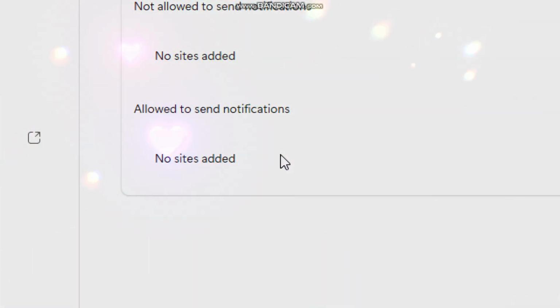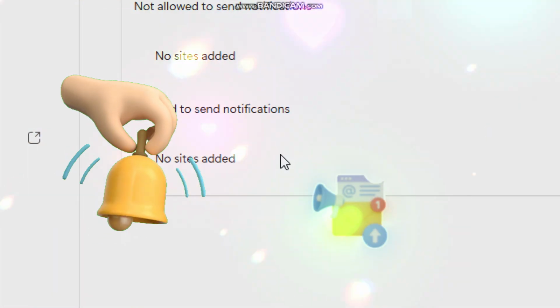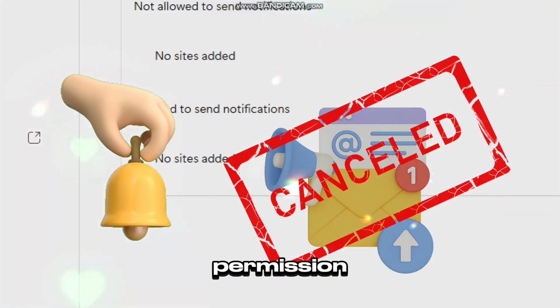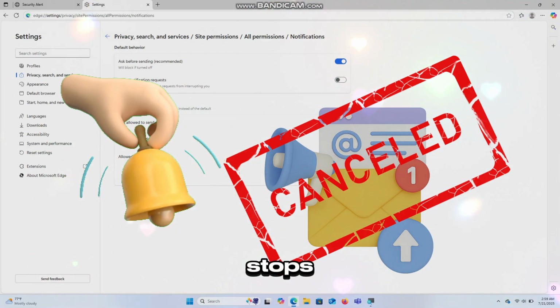Many fake virus pop-ups are just web push notifications. They are not viruses, but they abuse your permission to spam you. Removing them stops the spam instantly.